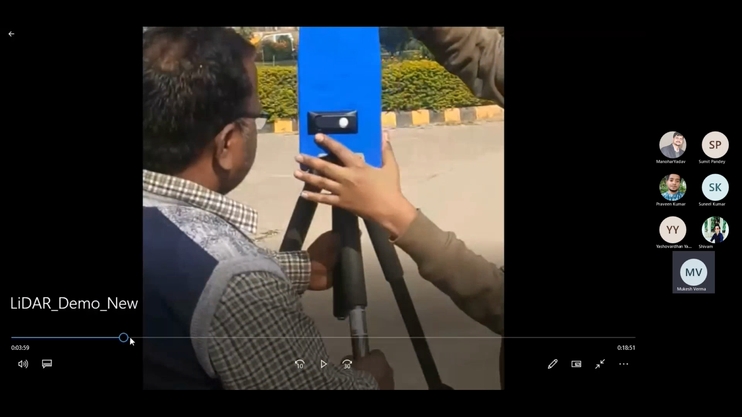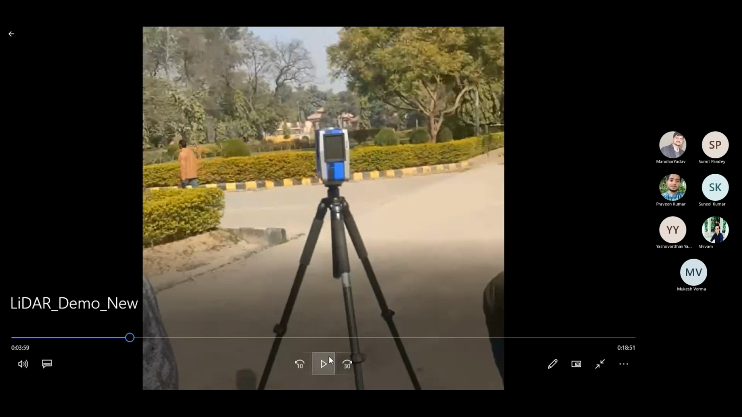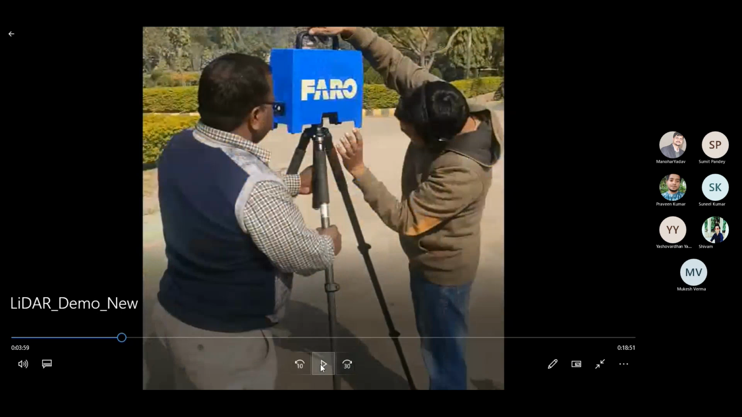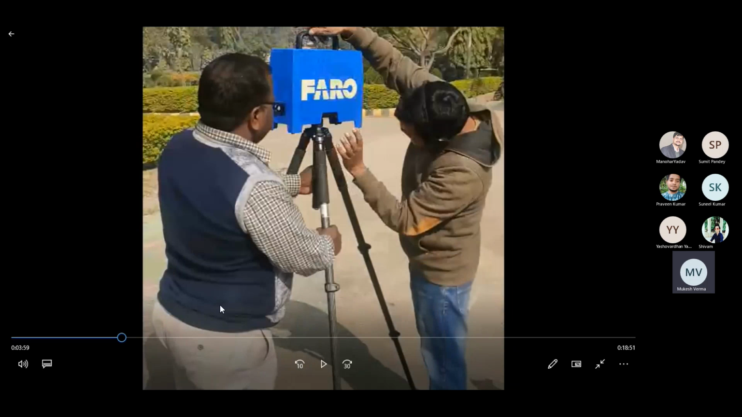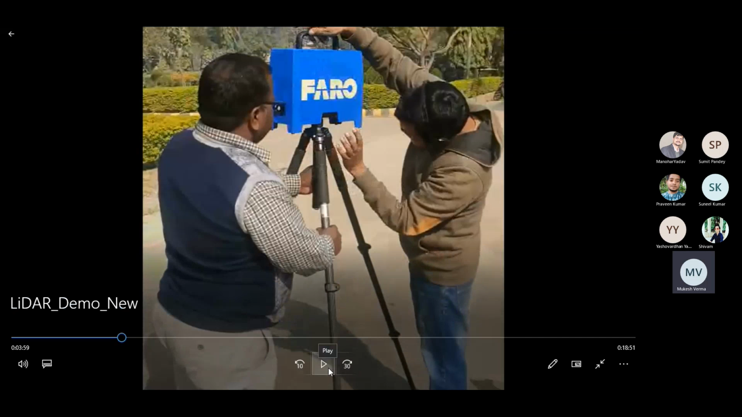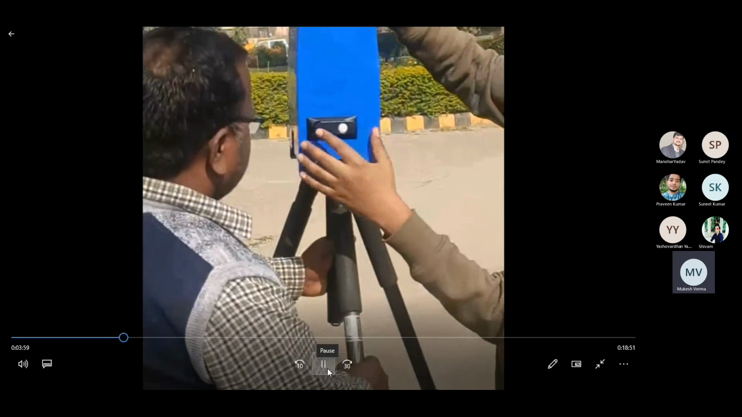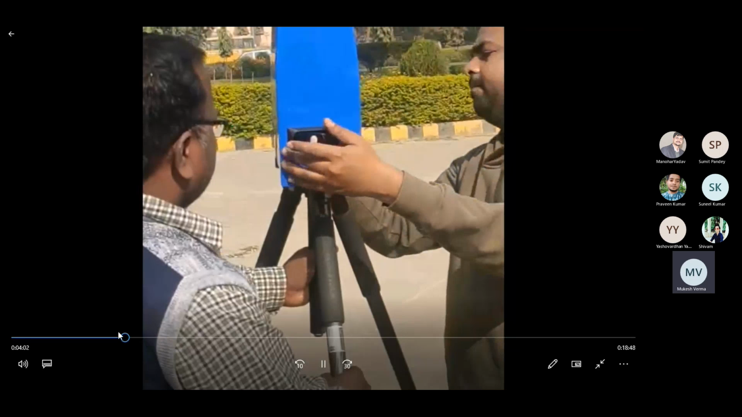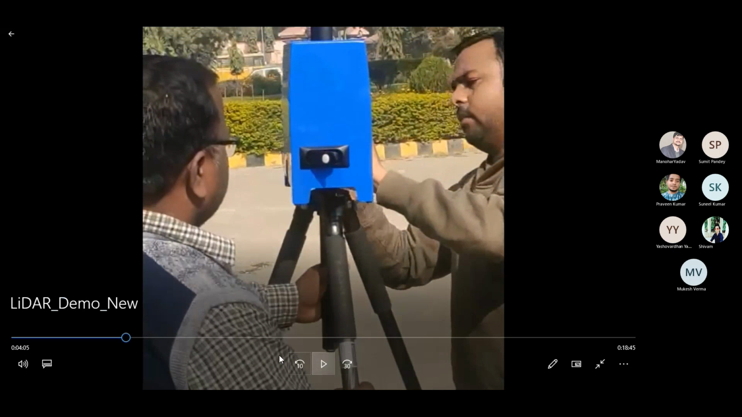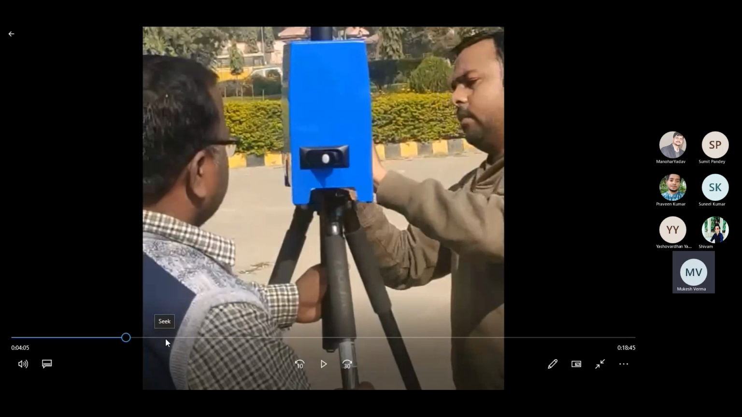So in this way we can mount. We should be very careful while mounting this laser scanner. After mounting, we can remove its cover. The cover has two locks, and we need to open those locks. After that, this cover can be removed. Generally, we remove the cover after mounting the laser scanner.